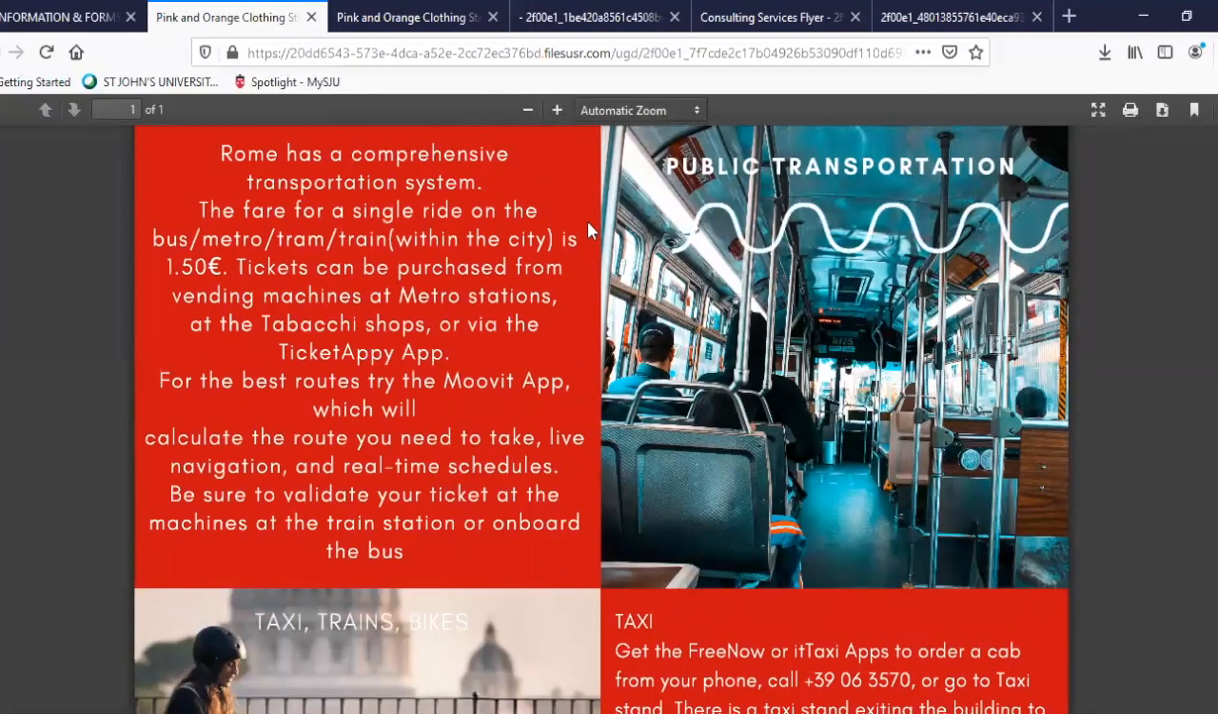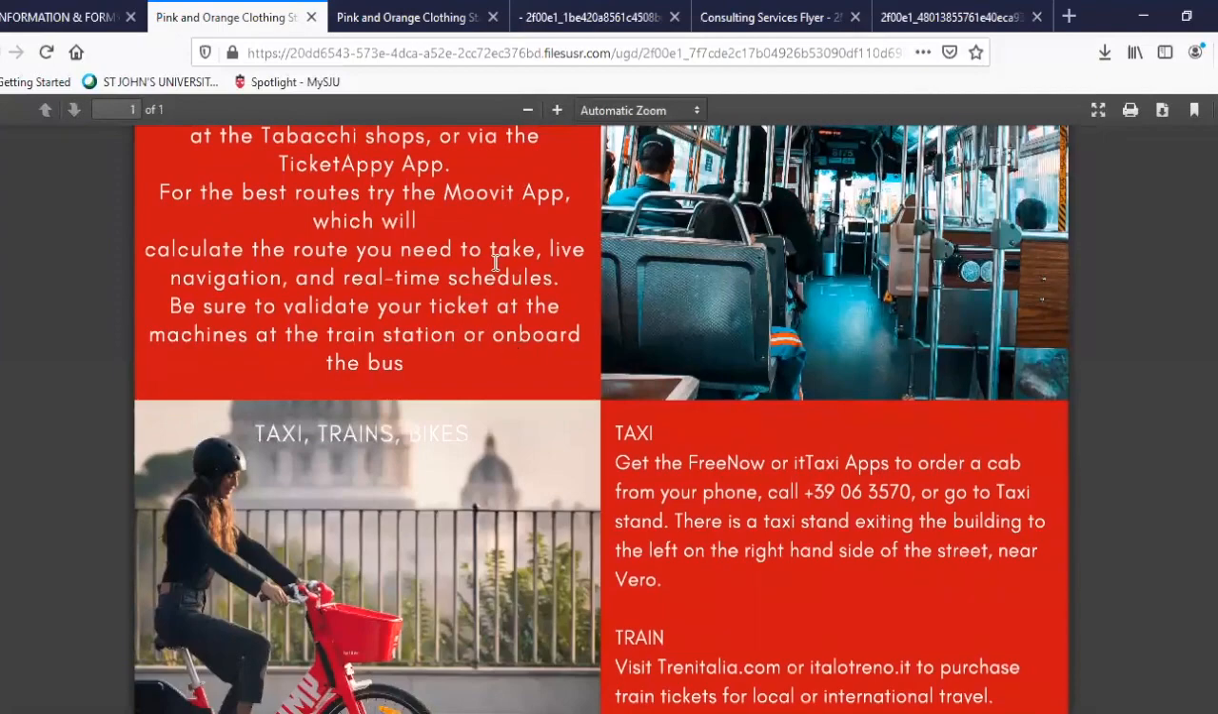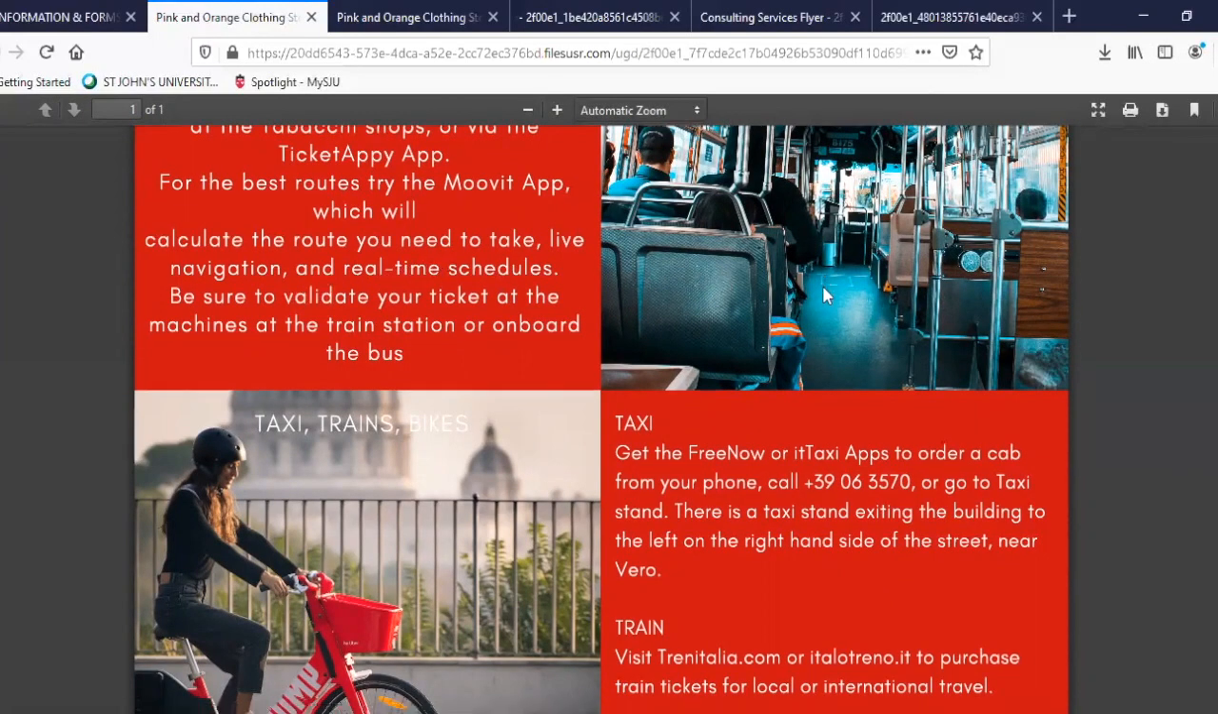This gives you information about public transportation, how much the tickets cost, where you can buy them. You can buy them at most metro stops or Tabacchi, but you can also get the ticket app and just buy them on your phone, which is probably the easiest thing to do. And then it gives you information about the Move It app, which works throughout all of Europe, and it gives you real-time schedules, buses, trains, and more.